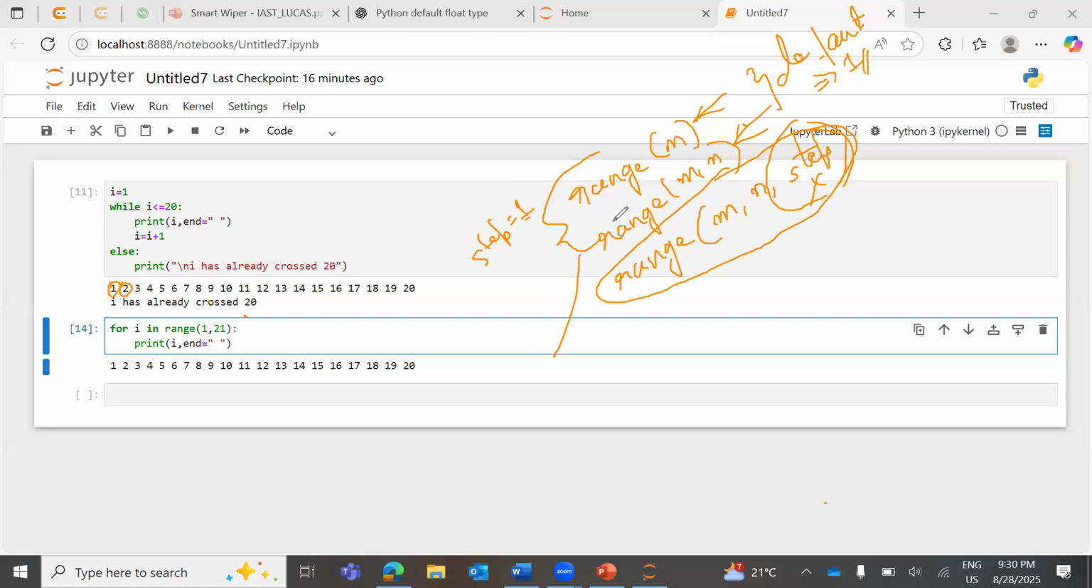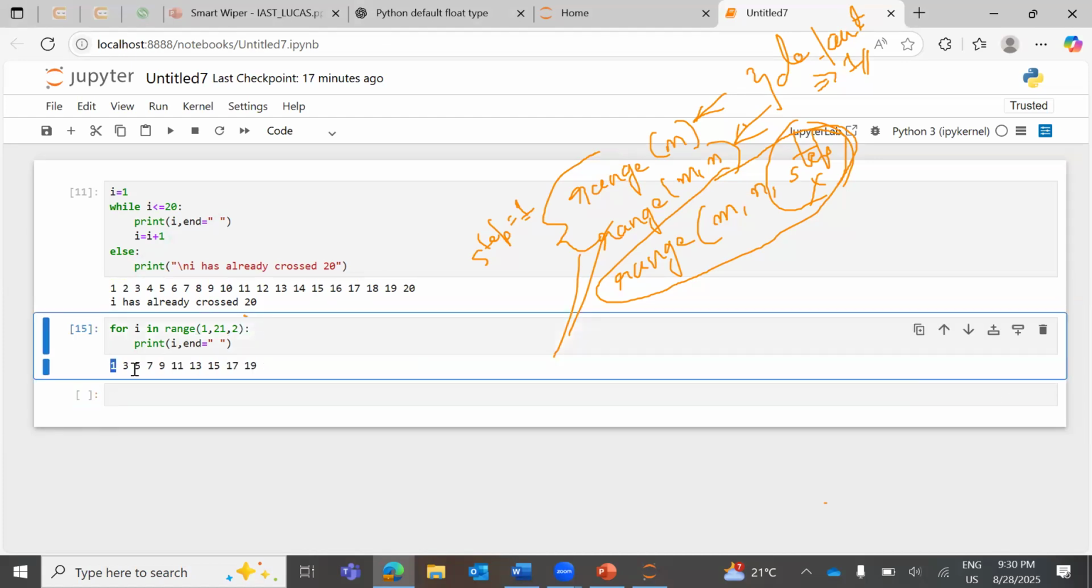Now let's try to print something using the third type of range. So here itself I'll do it. For I in range 1, 21, comma step. I'll just give the step as 2 now. Now let's print it. See, after 1 directly 3 is getting printed. After 3 directly 5 is getting printed.